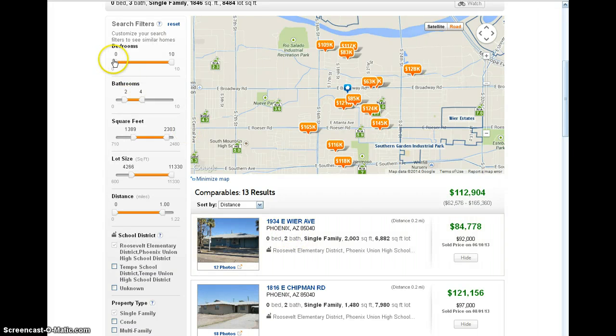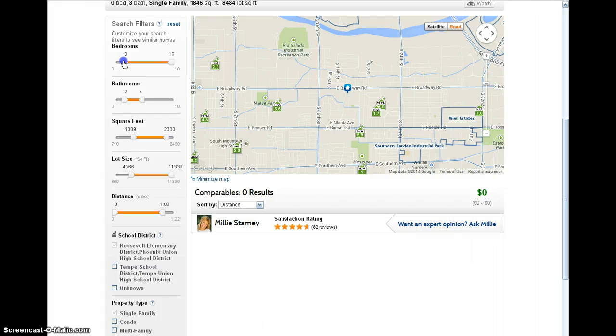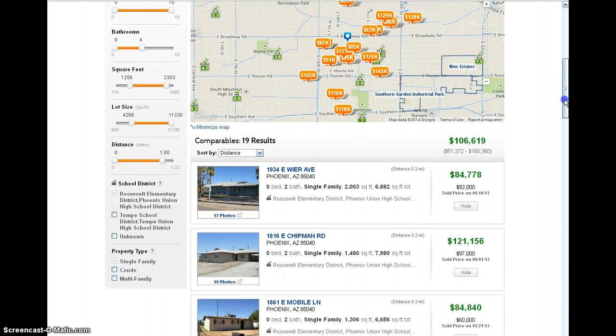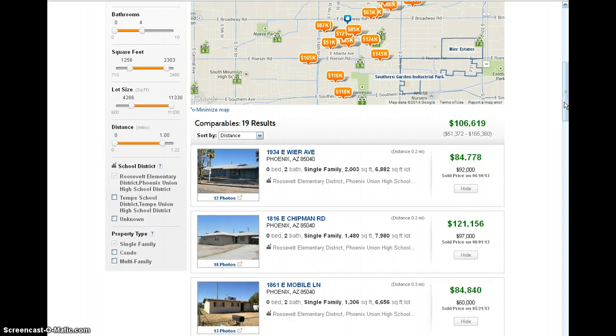In fact, if you try to manipulate this and put 2-bedroom, because yours might be 2 or 3-bedroom, look what happens. It doesn't even show any of the comps. So I like to leave that open. And check this out, guys. So you can see here I just manipulated the square footage and brought in more comps, so now we have 19.